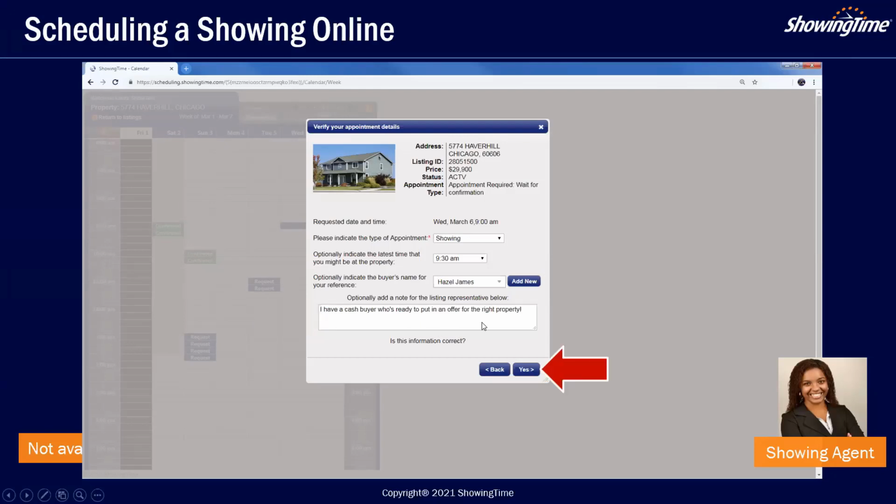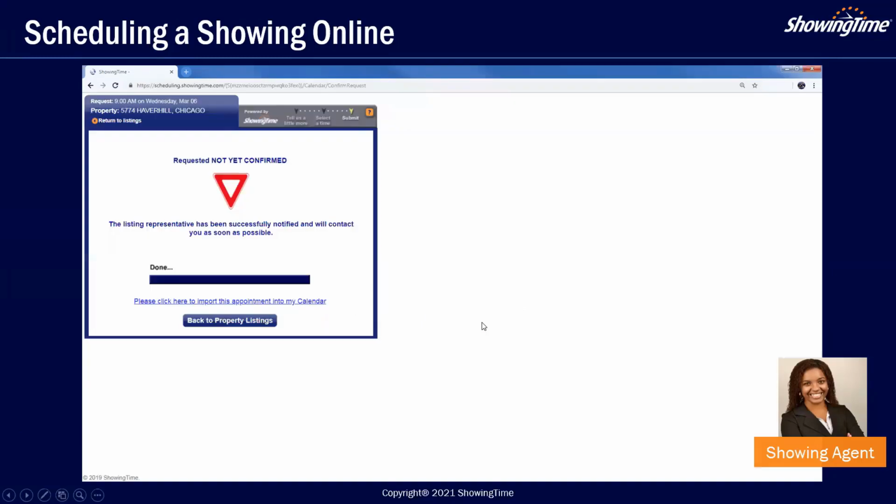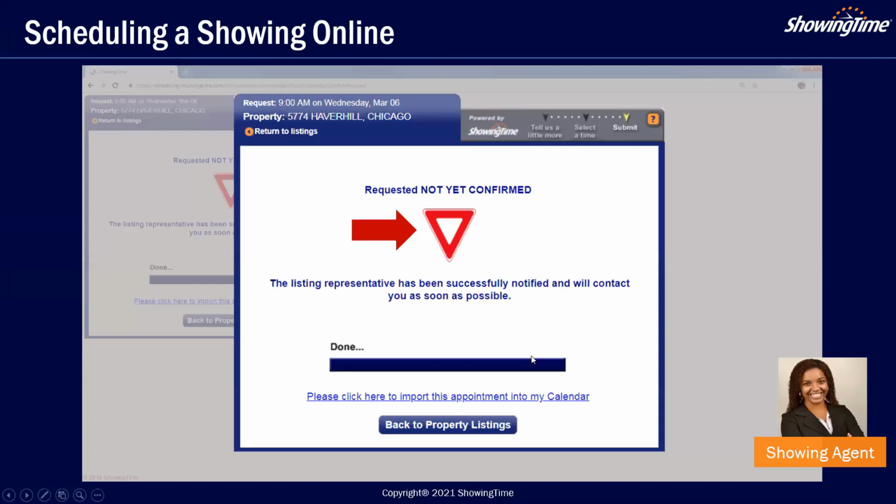All right, and then once you hit yes, that appointment request is fired off to the listing side right away. Because the listing was set to appointment required, the showing agent will see this red triangle. That lets them know they are not yet confirmed. And again, we haven't sent them any showing instructions yet. This appointment type of appointment required is always set as the default, and it's popular, of course, with occupied homes where you and your sellers will want to review the appointment requests first.